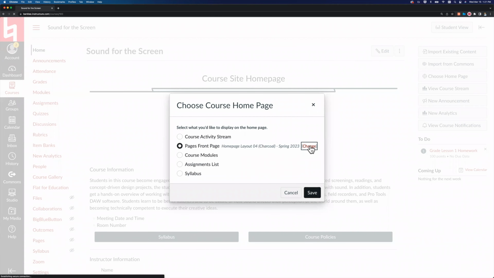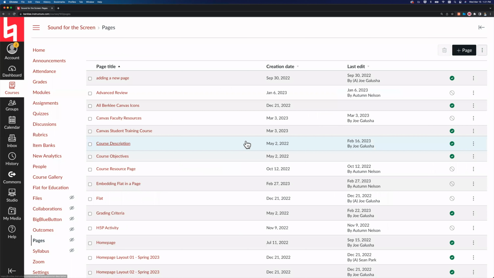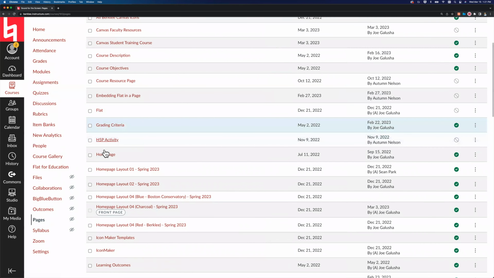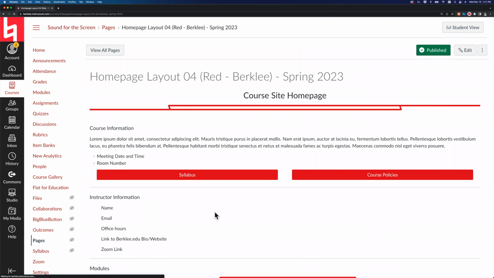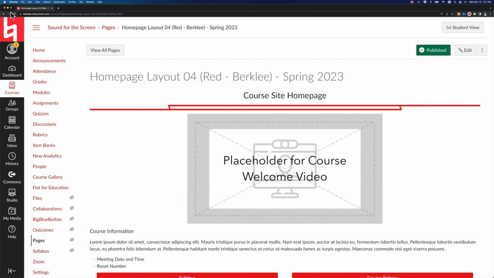To change it, we click the Change button. This brings us to our full list of pages in this Canvas course. It's alphabetical though, so you can find all the home pages under H, and then take a look at the 5 that are here for you right now. We're using layout 4 with charcoal. You could check out layouts 2 and 1, or you can look at the red version of layout 4, which is the same thing in red. So maybe you like that better.